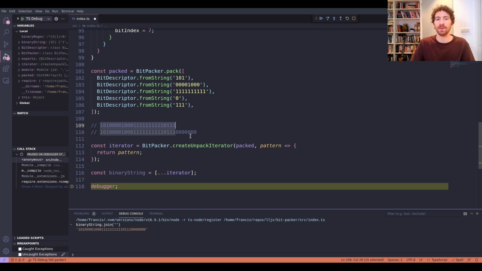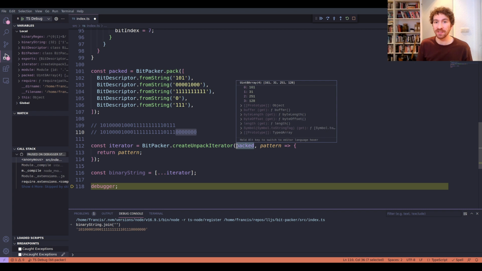But there is something weird going on, right? We got a bunch of extra zeros on the end. Now, if you've seen the previous episode, which I hope you have, this is going to make perfect sense because we have a buffer here, right? We passed a packed buffer. It's byte aligned. It has to be byte aligned.